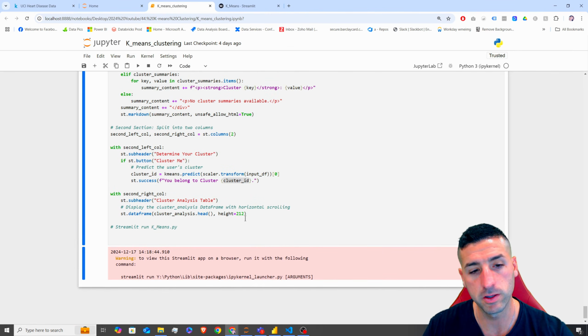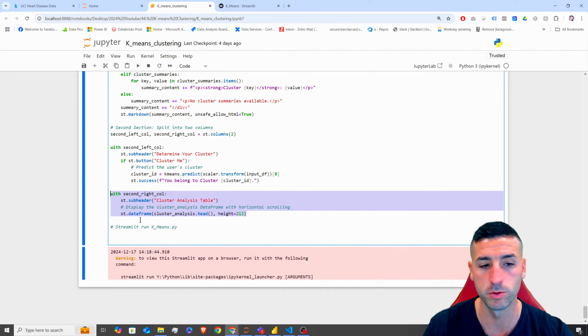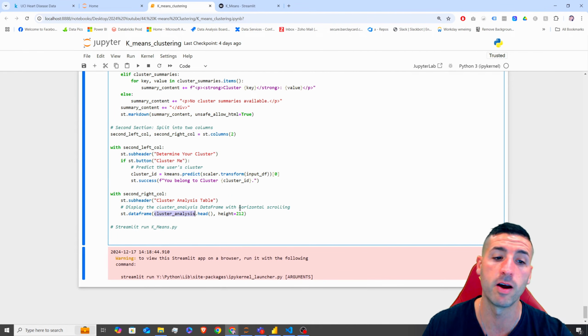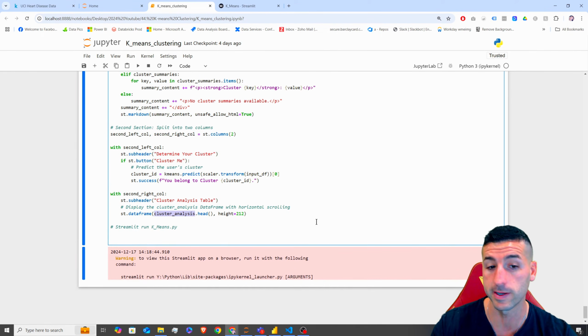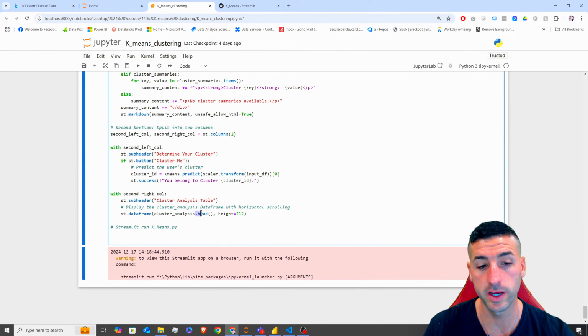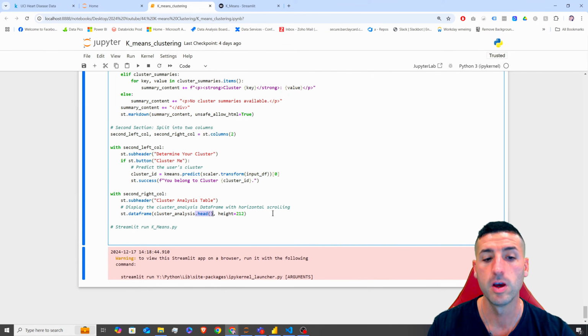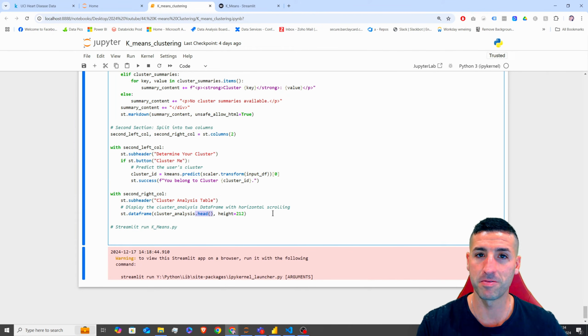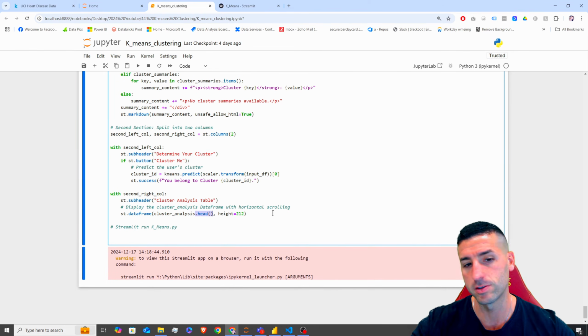Now on the right column, I basically want to print the data frame, and our data frame is going to be the cluster analysis.head. And the reason I'm saying .head is because we only want to use the first 5 rows. However, we only have 5 clusters, so we only have 5 rows. So we don't really need it. I think the reason I've used the .head is so that I can shorten the size of the table a bit.